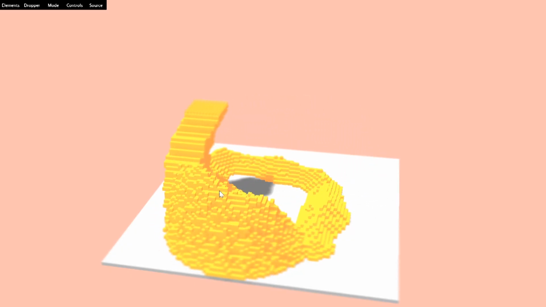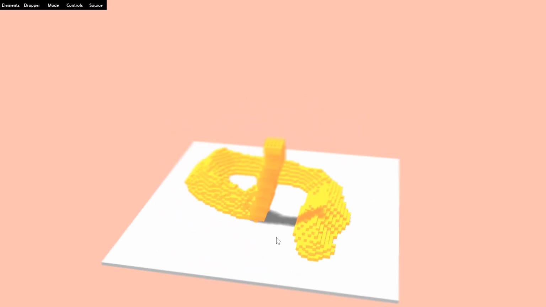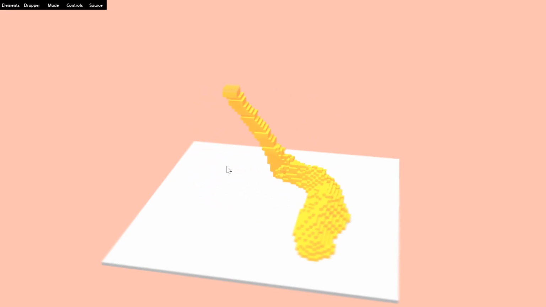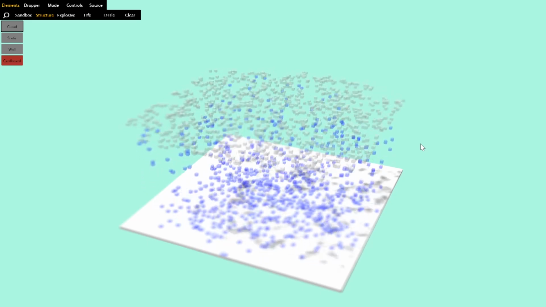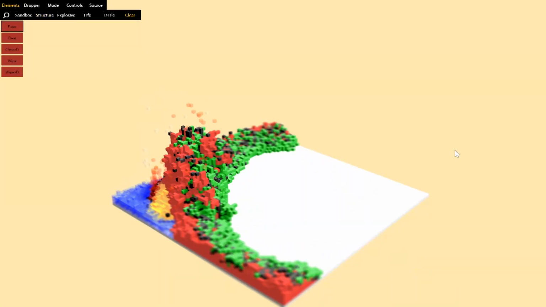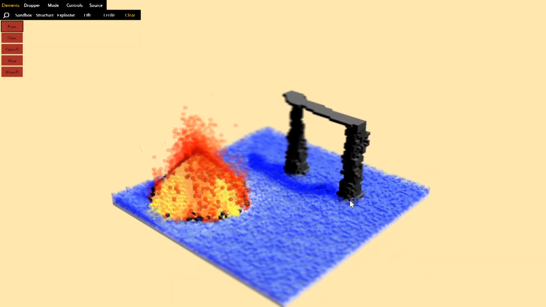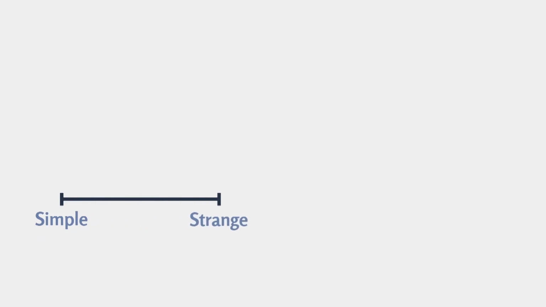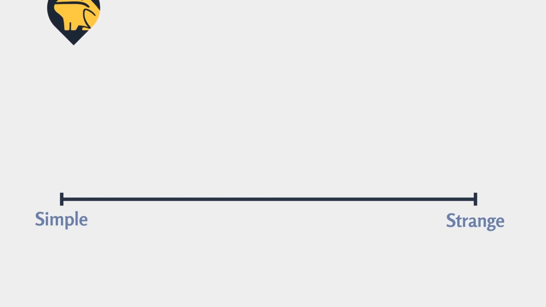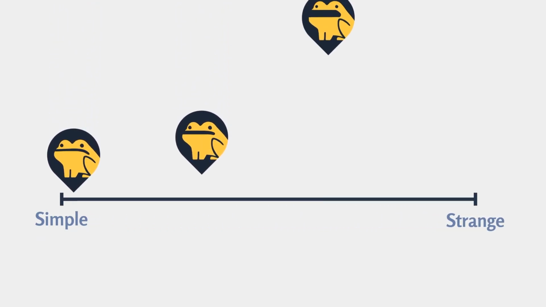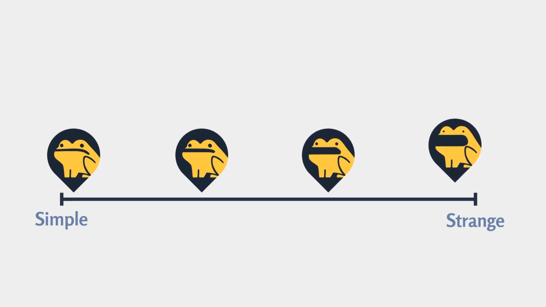Time travel. It's fiction, right? But is it implementable? Can we make it in a physics engine? Today, let's try 9 different ways of making time travel, from the simplest to the strangest.